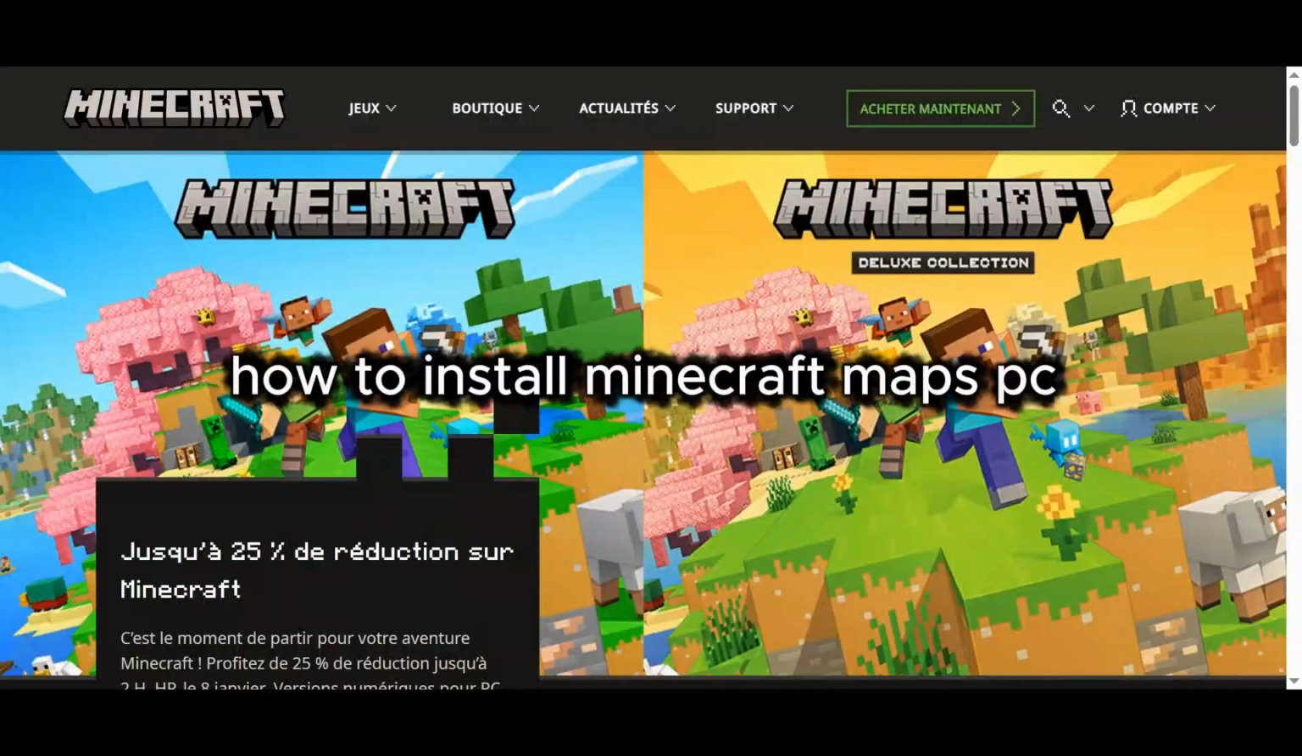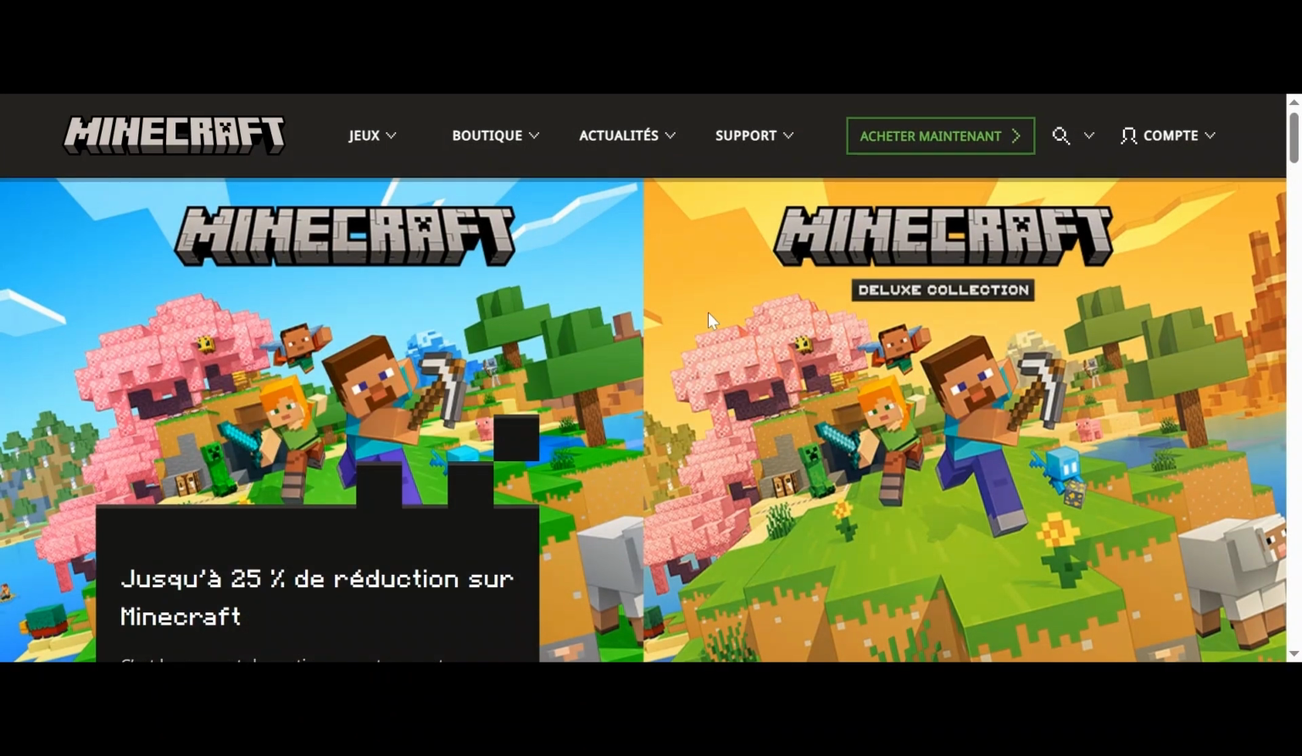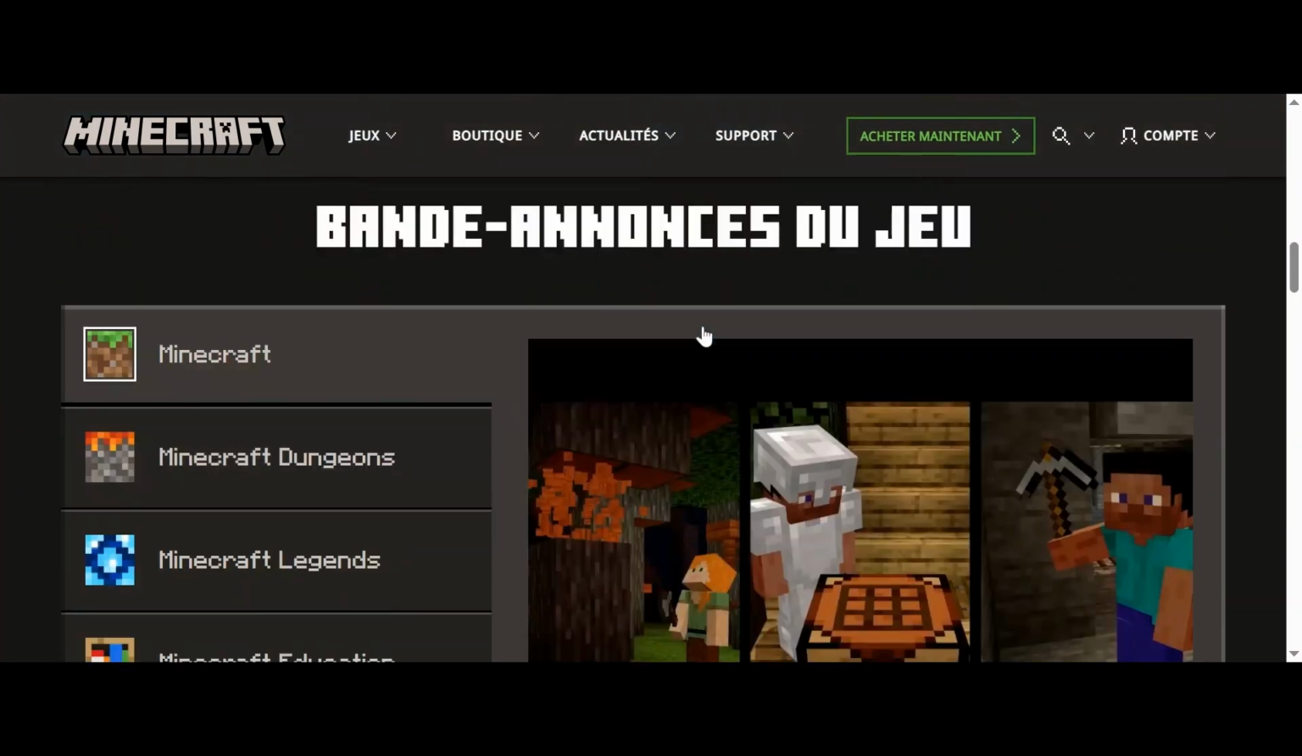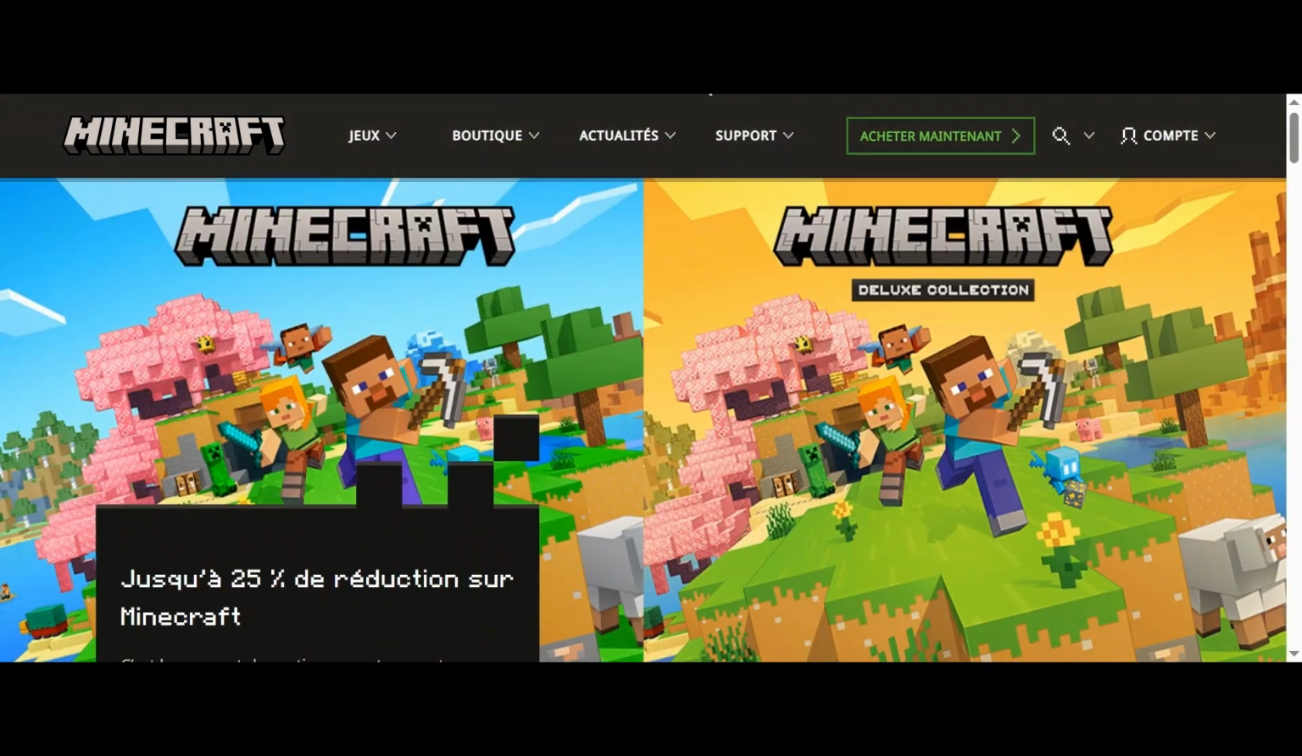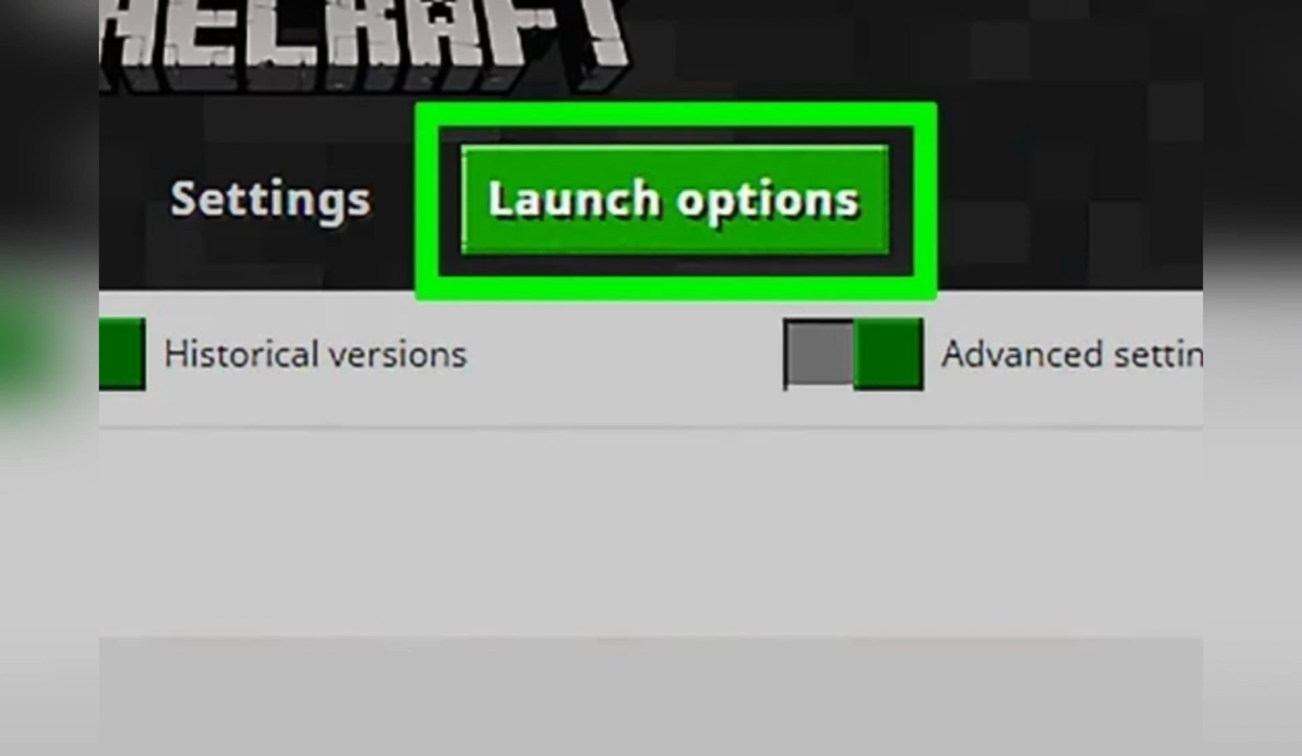outside the game. Start by opening the Minecraft launcher by double-clicking its icon, which looks like a dirt block with a green tuft of grass. In the launcher, click the menu in the upper right corner to open additional options, then select Launch Options. Turn on Advanced Settings by clicking the gray switch under Advanced Settings and confirming the Java warning.